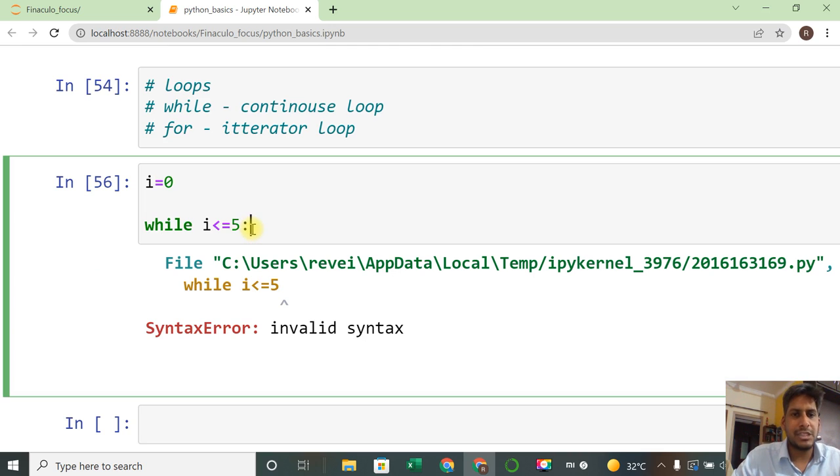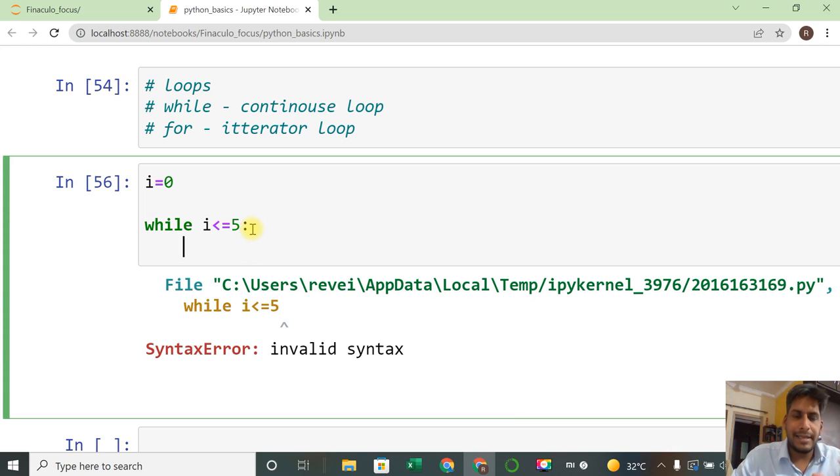Once that has been said, indent is there here also. We will not start the next line immediately below. We'll have one tab space, or you can just press enter and one tab space will be added automatically. If it is less than or equal to 5, it means 5 times I need to print something, so I say print welcome to Finacle.